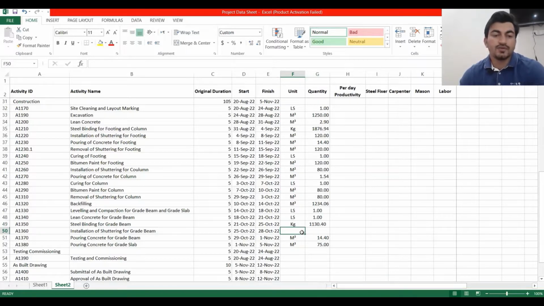Installation of shuttering for grade beam, we will suppose it also, in square meter.